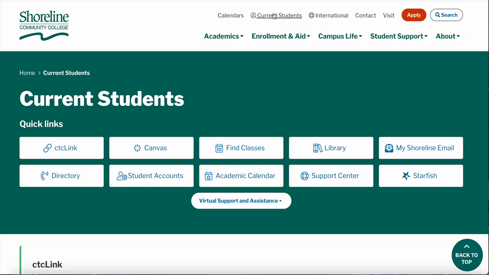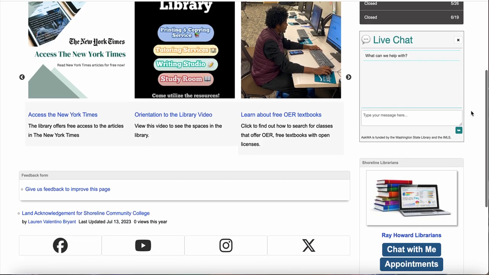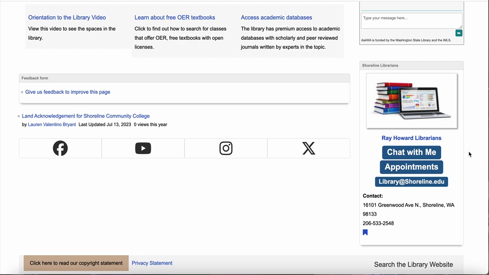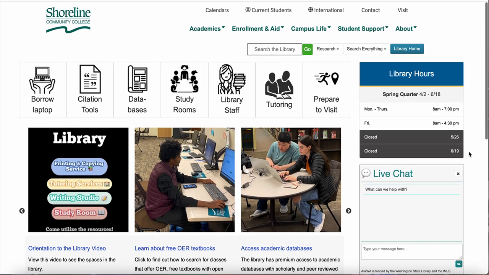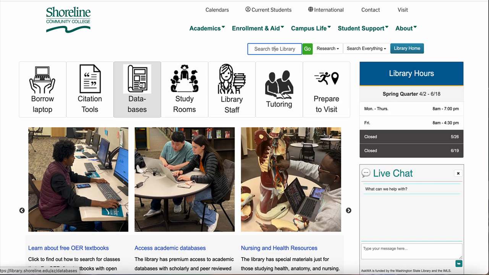So under current students, we can select this library tab, and that's going to send us to the Shoreline Community College Library homepage with a lot of great resources, including down here, all the different ways to get in touch with librarians to ask questions throughout your research process. We could use this One Search tab to search for PubMed, but I also want to show you how to access all of our library databases.